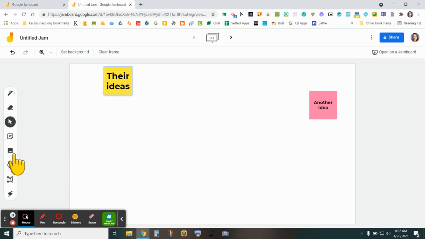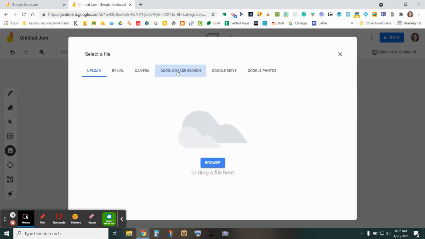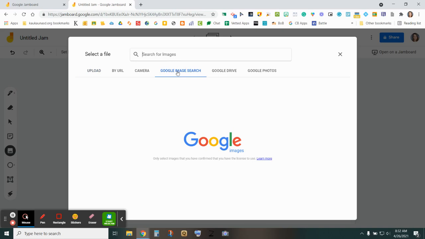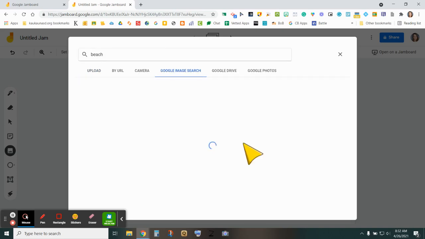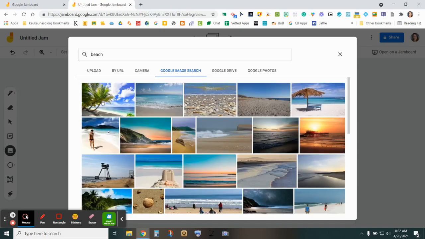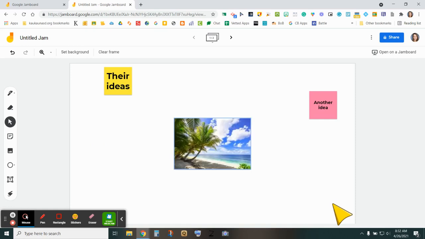Other ideas that you can do: you can add images. Let's say you have a chart you're using in class that you want to use as the background. You could add that by an upload, or you can do a simple Google search. I'm just going to say I want to do a beach scene instead. Maybe whatever you're talking about, you want that picture on there so the kids are thinking about what they are writing, or maybe it's just for that background, that look, that color.